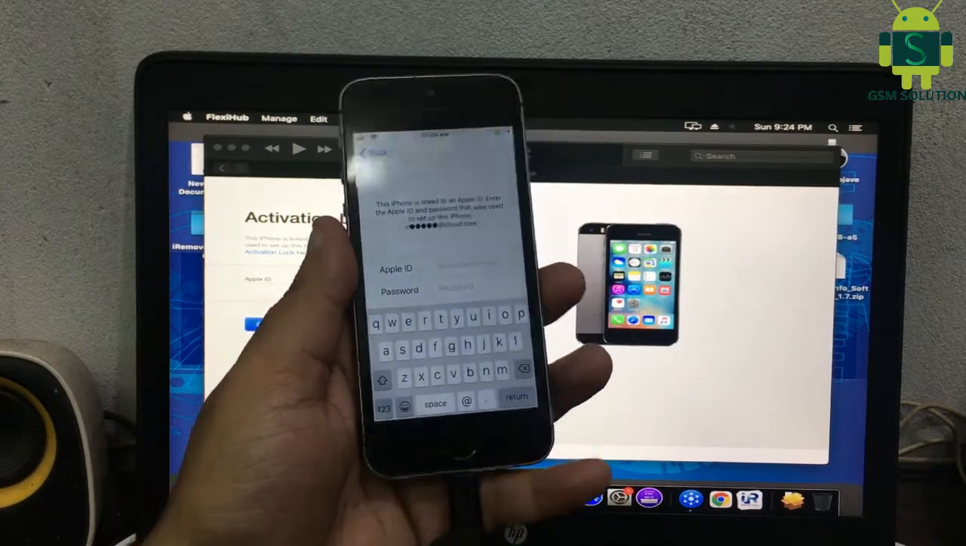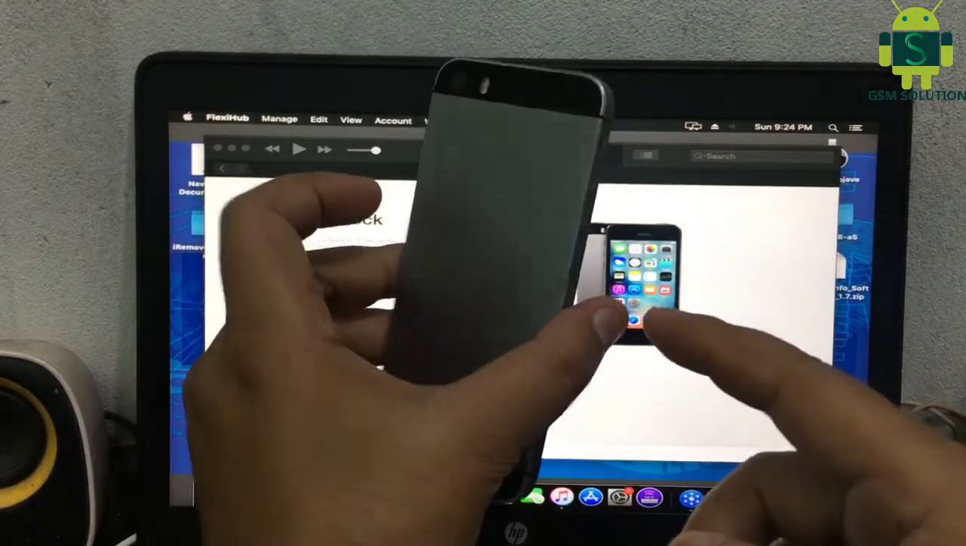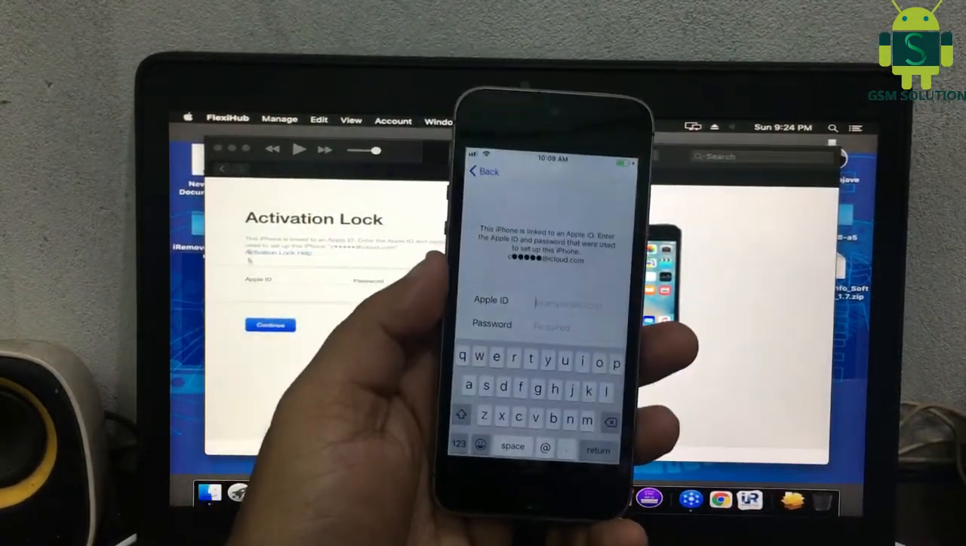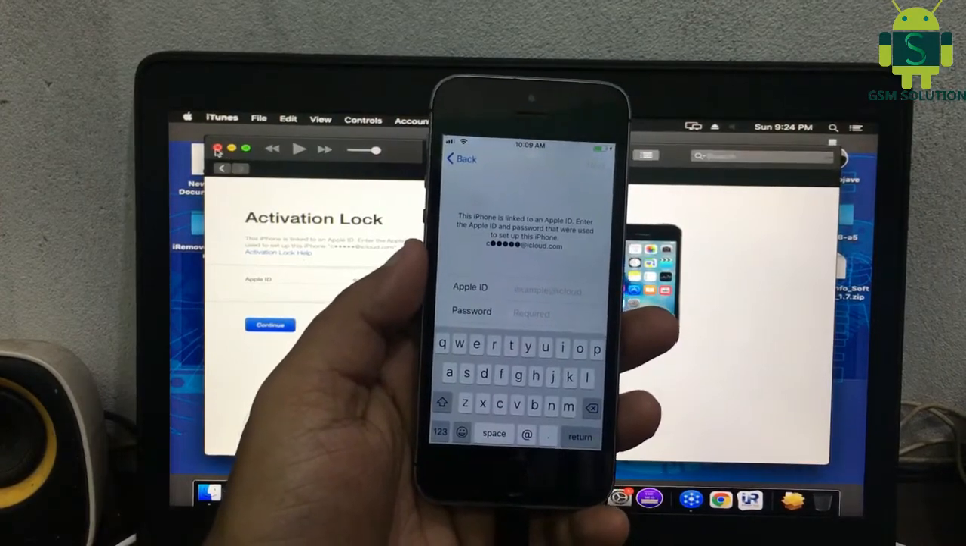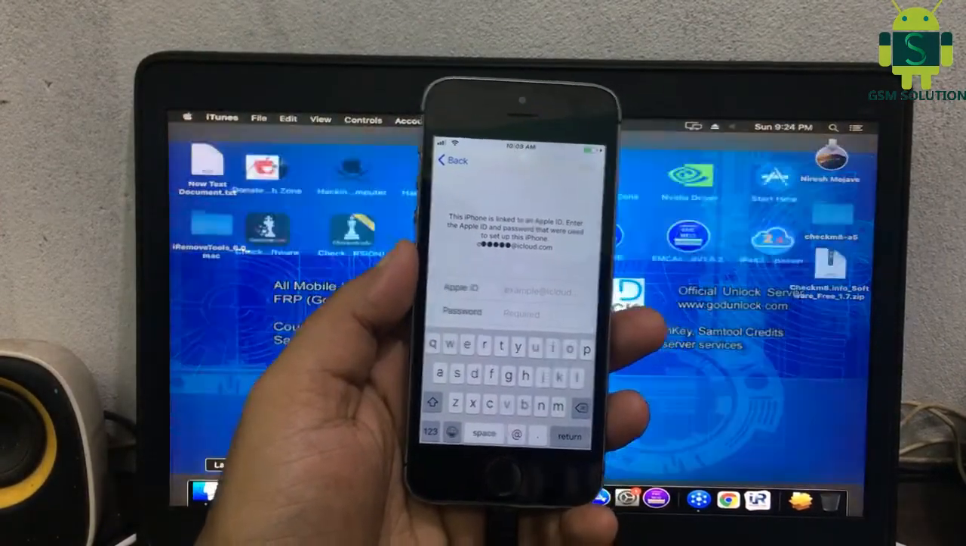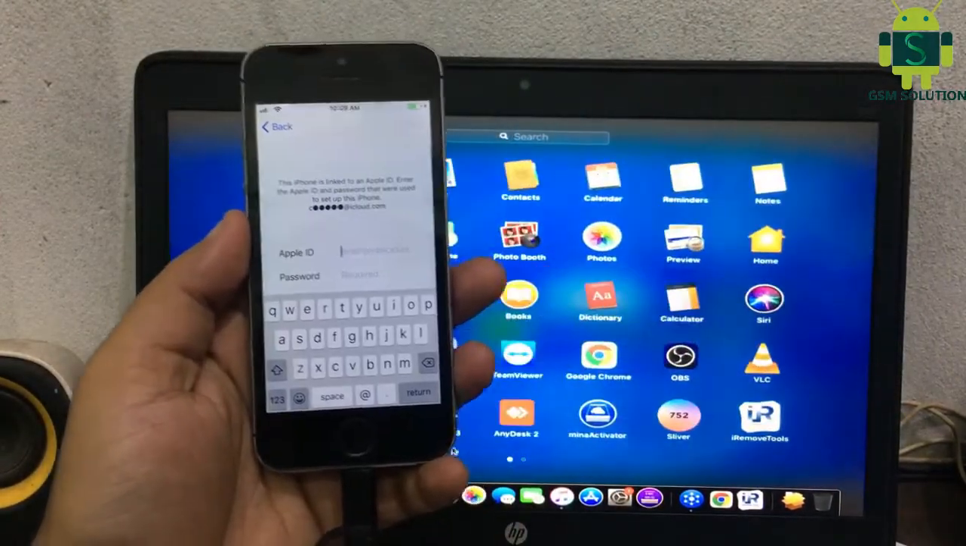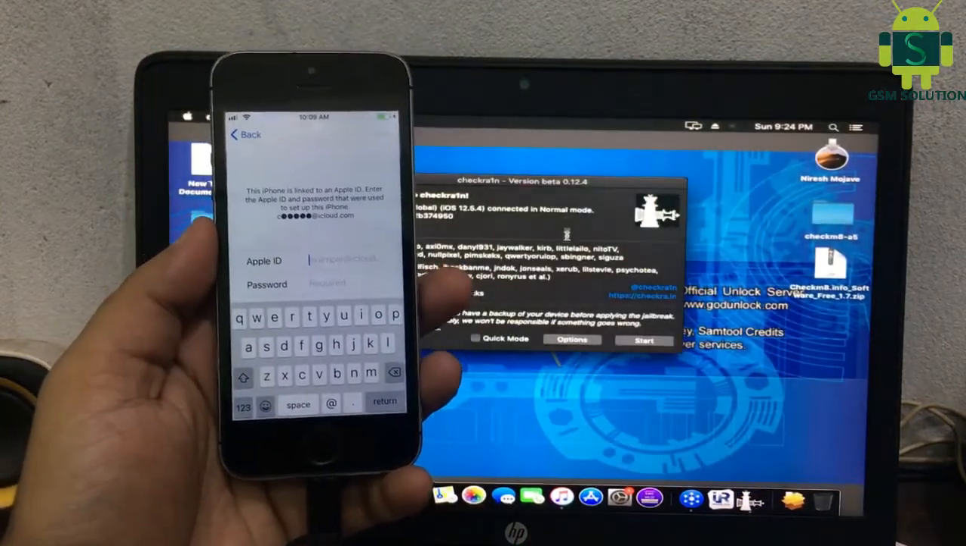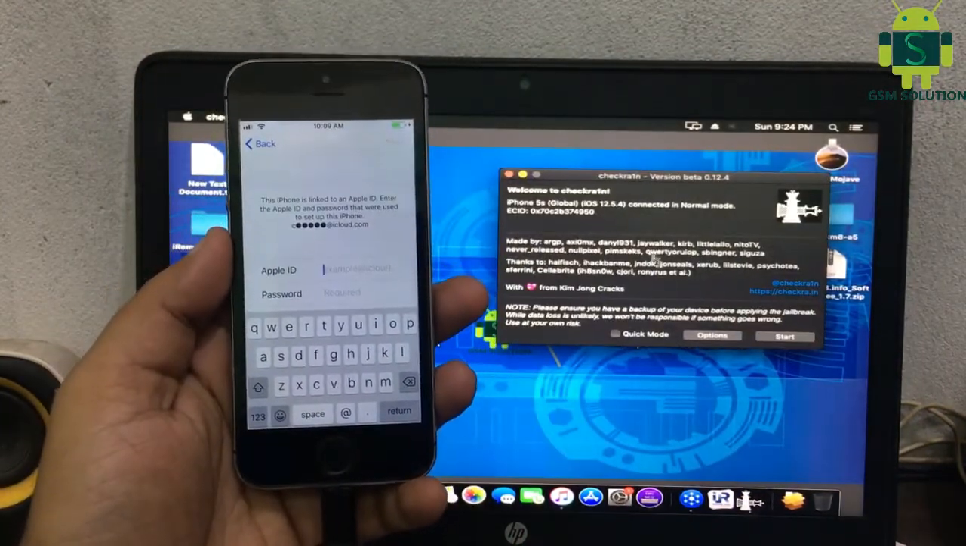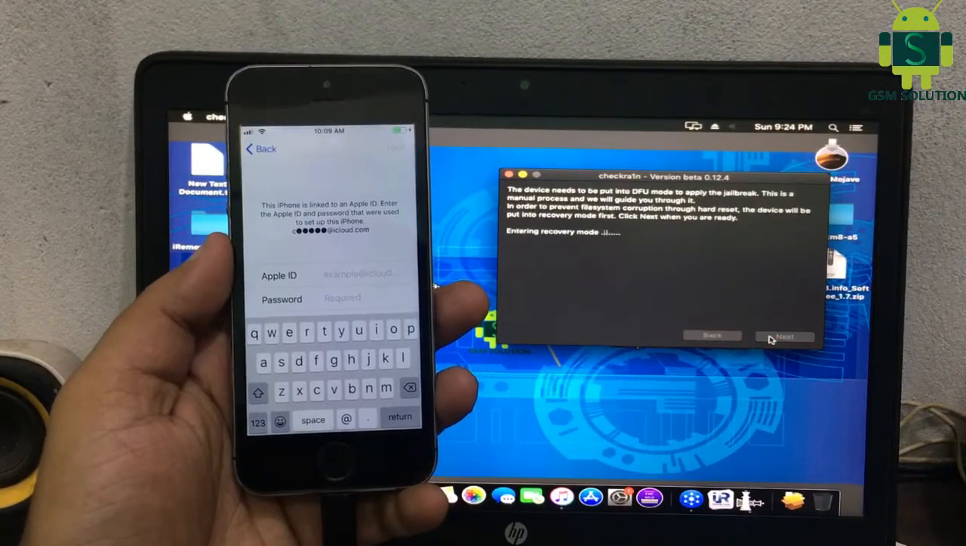In this video I am going to show you iPhone 5s, 6, 6 Plus iOS 12.5.4 iCloud bypass with signal. Open Checkra1n and jailbreak your device.